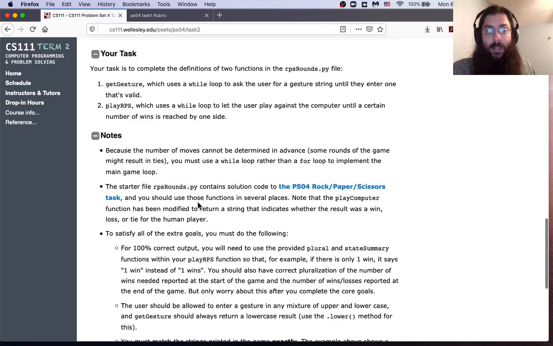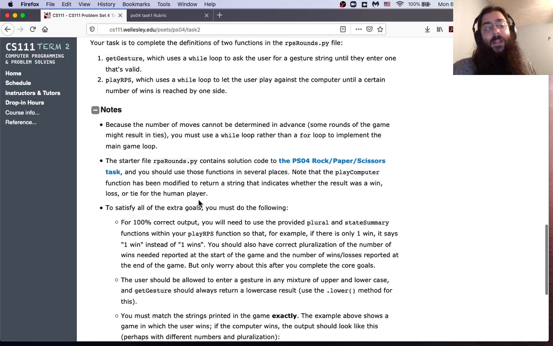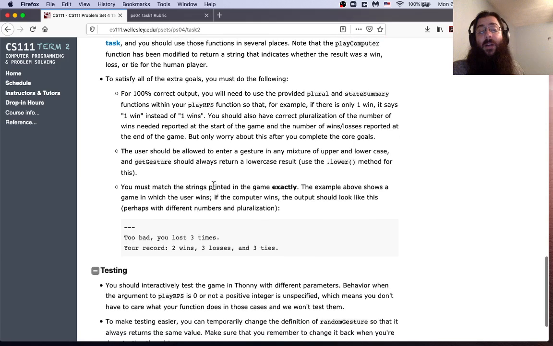This note is actually out of date. And it should have been supplanted by the other note up there that's saying that you need to download that solution code. Okay, to satisfy all the extra goals, you have to do the following. We've provided plural and state summary functions that do some little string manipulation to make things just a little bit smoother in the English so that things are pluralized correctly. For example, when there's 1 win versus 2 wins, right? We have functions that help you with that. You have to use those functions correctly in order to get 100% correct output.